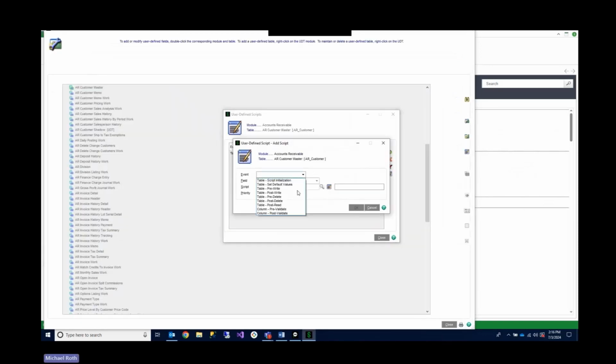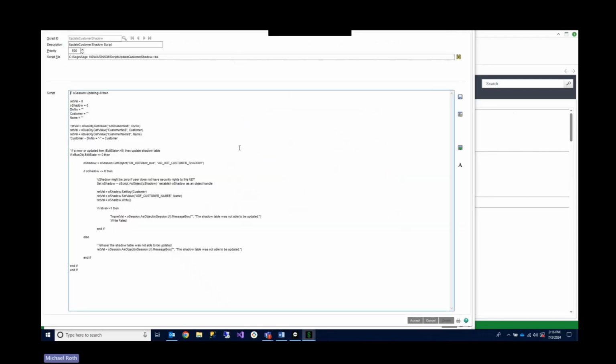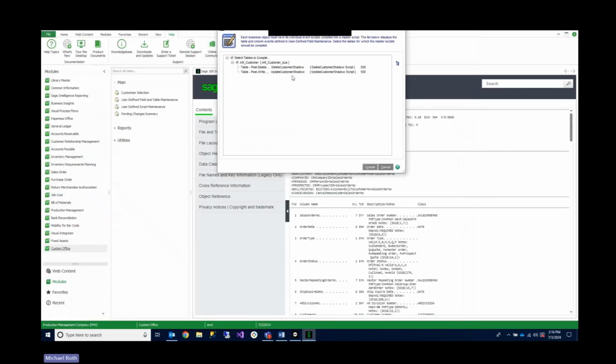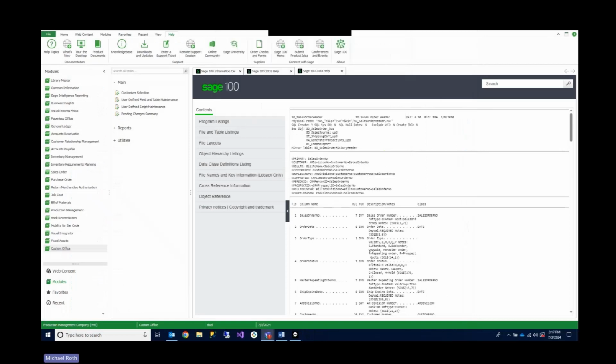Our other trigger is our post-write. We have another script, which all this one does is creates a record associated with the customer we're currently updating or writing and fills in the name. Once we have our two script triggers in place, we can hit close and hit close again, and it will ask us to compile our scripts into place. We can hit compile, it'll let you know if there's any errors, and we can hit close.